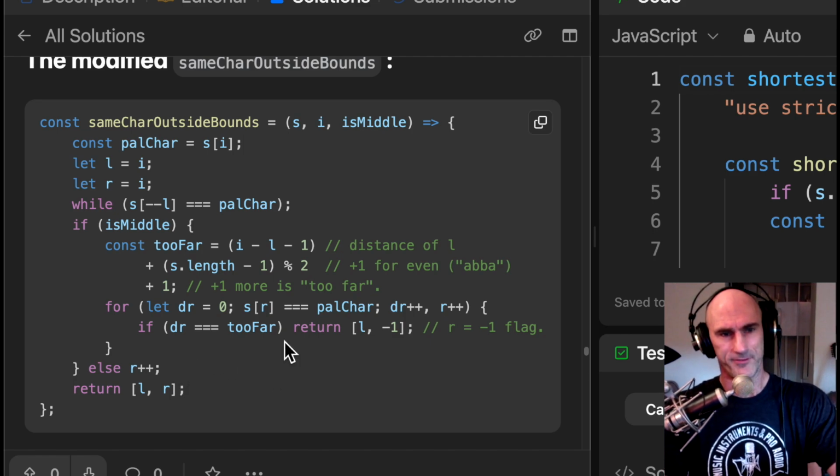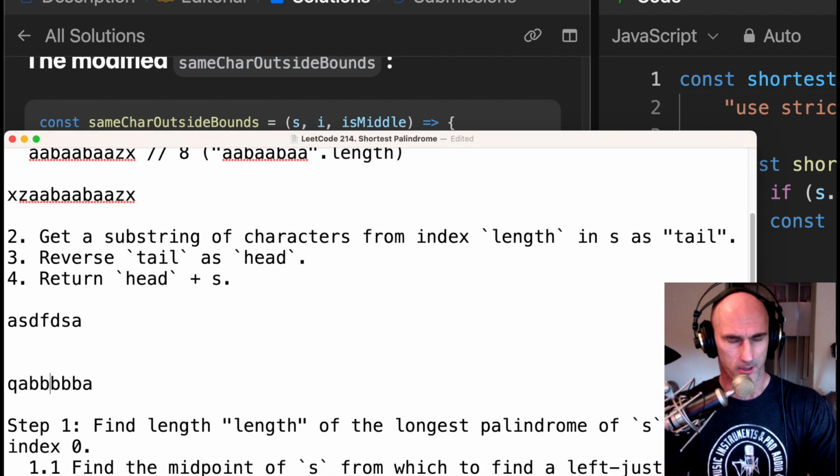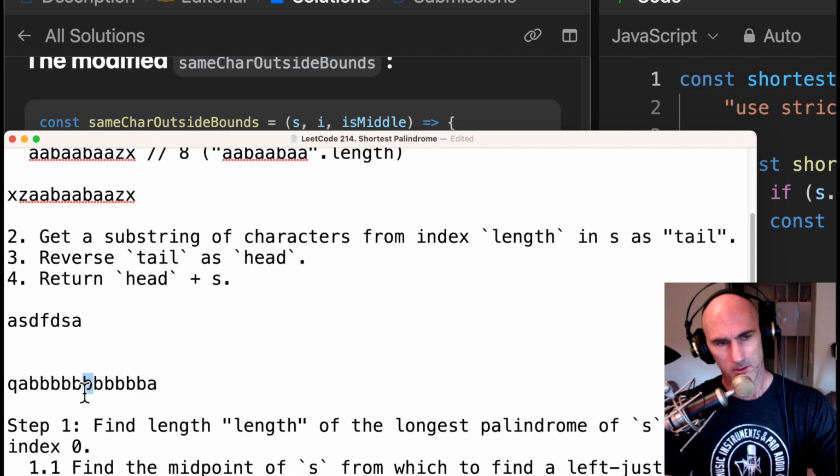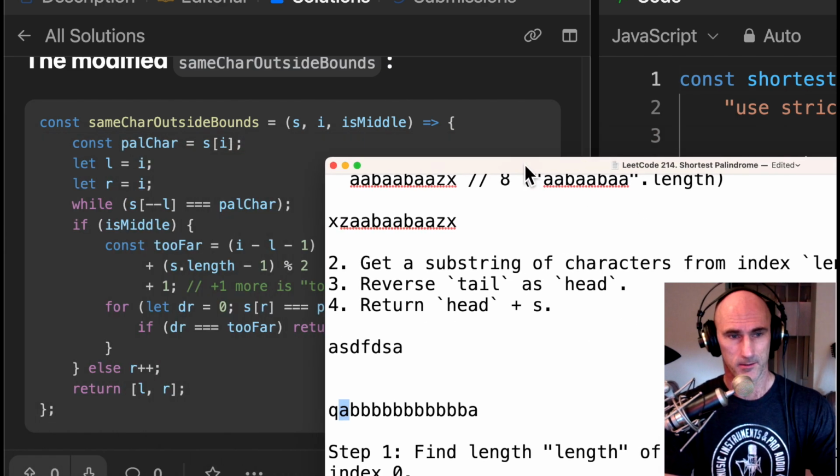If you go to the left of a string that has a very long character island here, and we start somewhere in the middle, and we find out, okay, we're not going to form a palindrome because we went all the way to the left and all the way to the right, and it turns out, same char outside bounds found out that we went too far. Okay, so now we're going to send back, R is going to be -1. I'm going to send that back here.